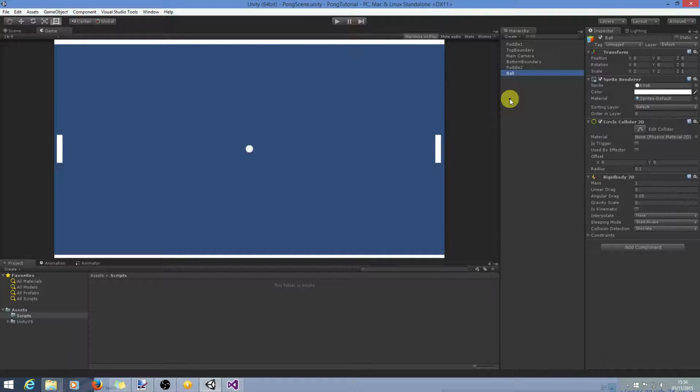Hello, welcome to the third video in this tutorial series. In this video we will look at adjusting the physical properties of the game objects so they're no longer affected by gravity, and we'll also write a script which will allow the paddles to be moved by pressing the keys.